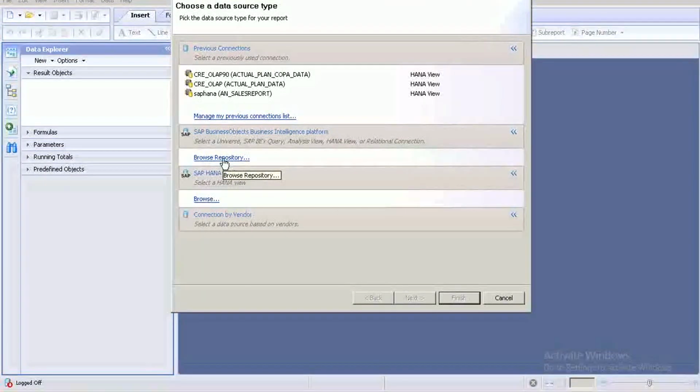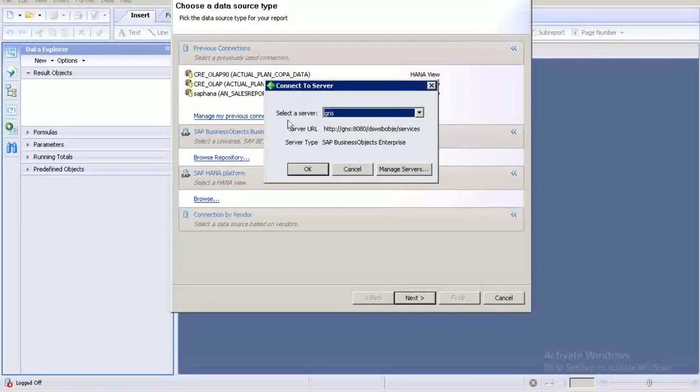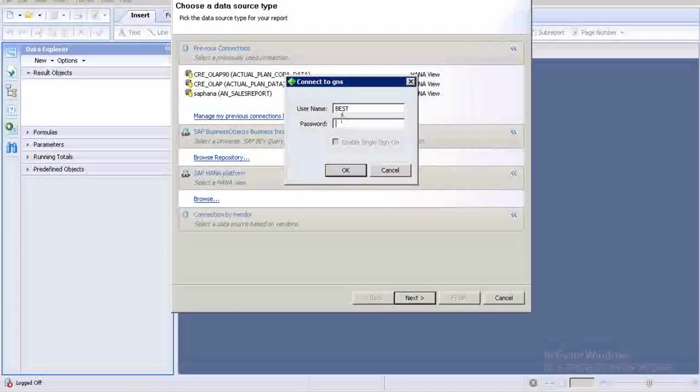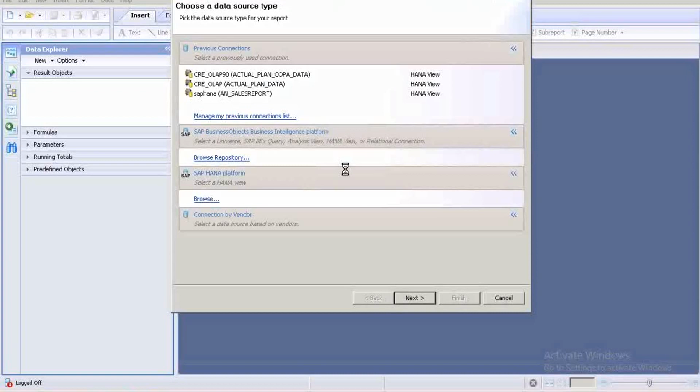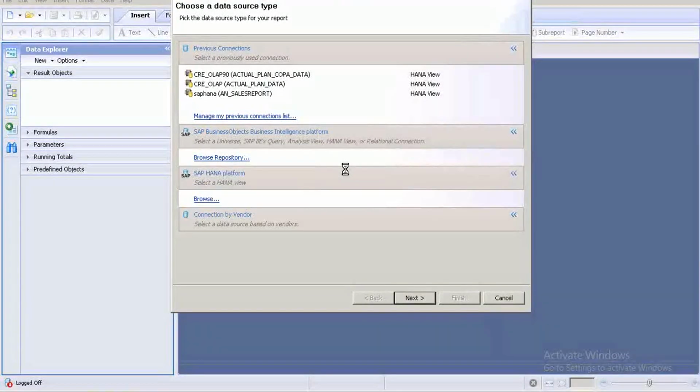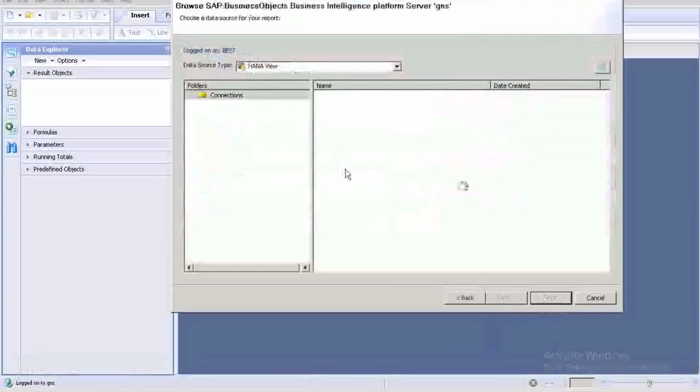Click on Browse Repository. Select the server GNS. Click OK. Provide the username best and the password W capital welcome123 and click OK. Once you hit OK, it is going to retrieve from Business Objects Business Intelligence Platform. You see, it is going to retrieve these connections.